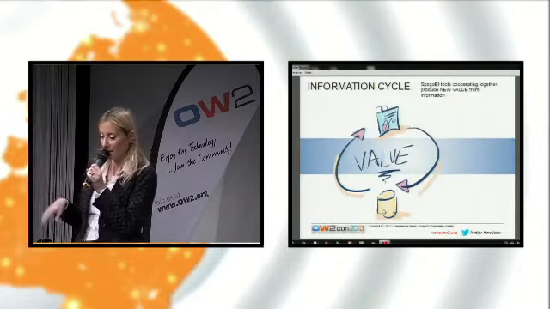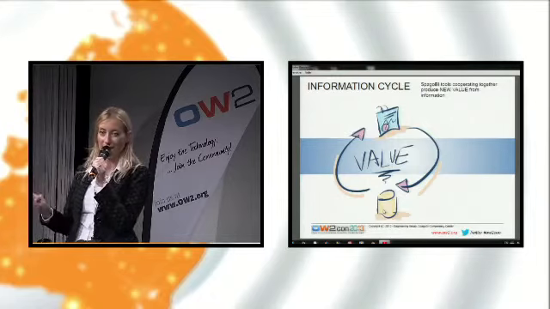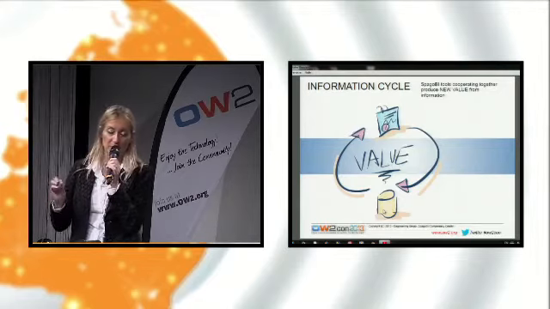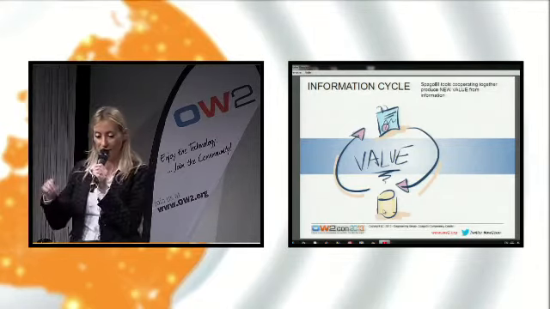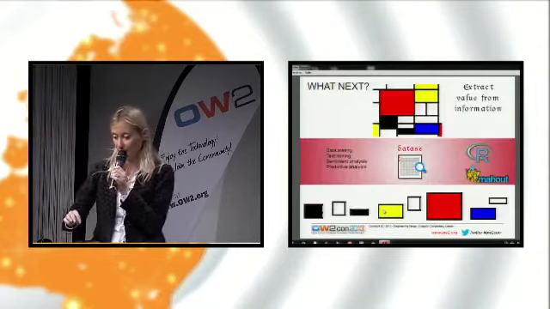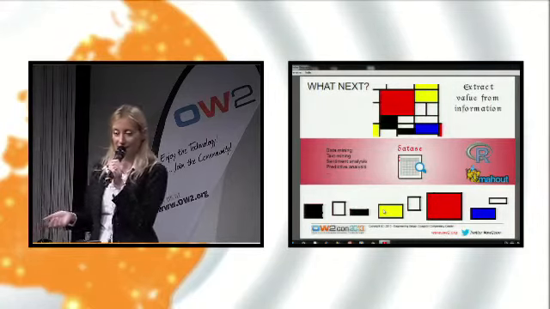So this is just a picture showing the information cycle, just to summarize that it is the cooperation of the tools that we provide with SpagoBI that gives the value. So you have a cycle coming from data to visualization. And then what comes next? So this is the challenge.